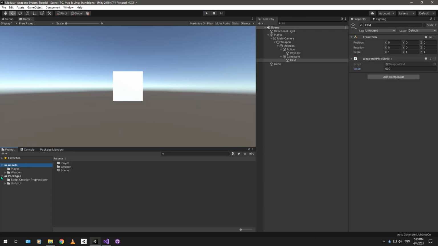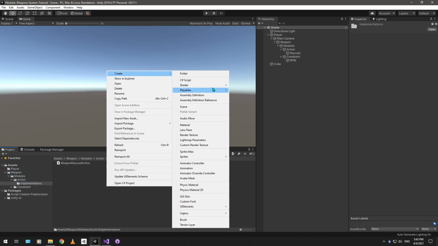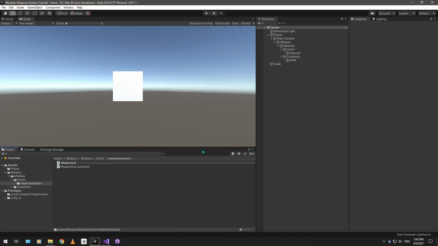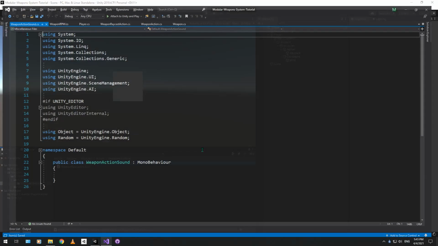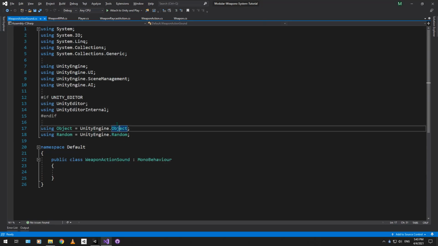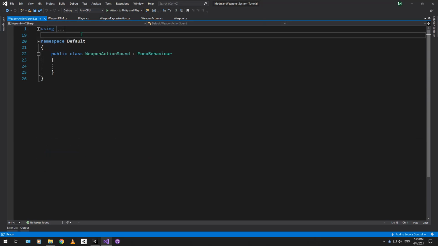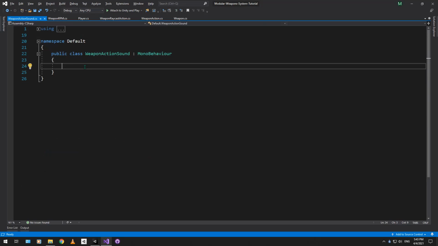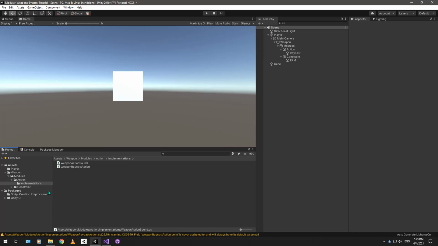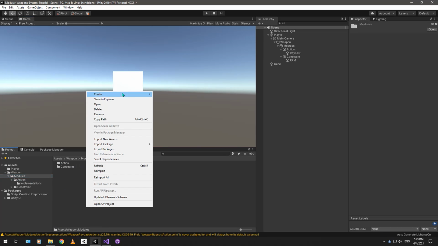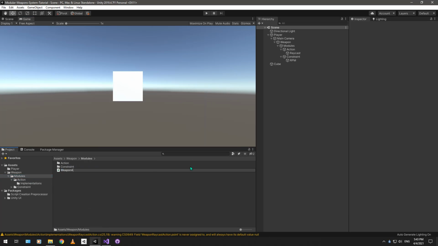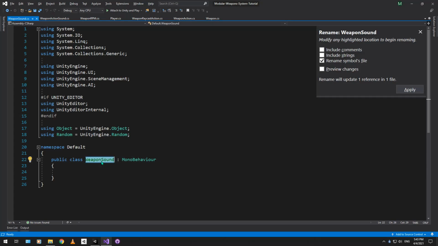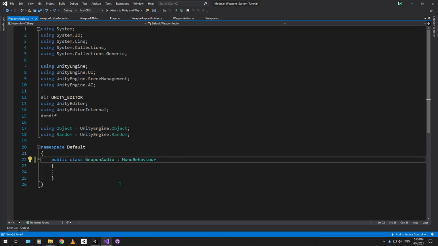So next up, let's get some audio in here. The audio cues will be a nice feature to have. We're going to make a weapon action sound. What I usually like to do is to create a weapon sounds module that controls all of the weapon sounds. We can actually do that. Let's make a weapon sound, or let's just call it the weapon audio.